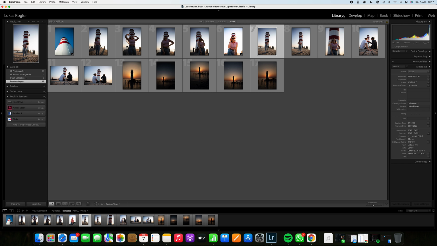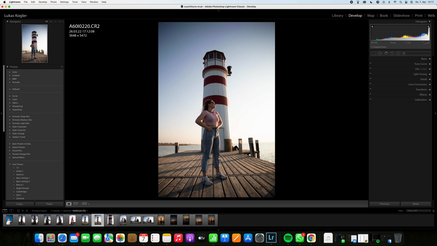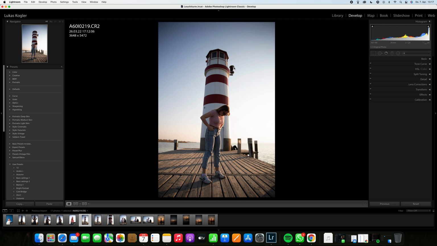You can also tap on develop. And if you hit develop, here is where you edit your pictures. So you will see your pictures right here. On the bottom, you see all your pictures. You can click through them and you select the picture. And on the right side, there you will do all your editing.